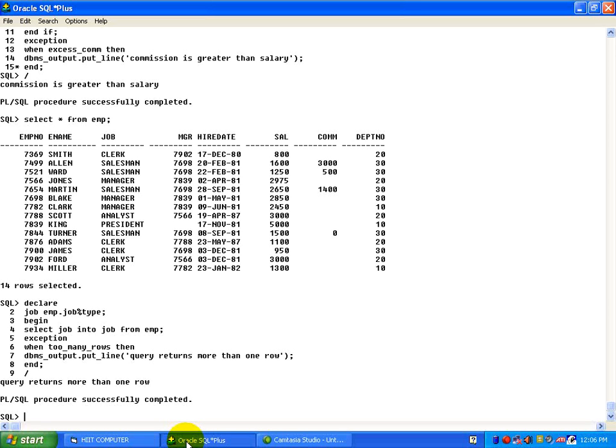Static cursor definitions are those whose select statements are known at compile time. These are further classified into explicit and implicit cursors. An explicit cursor is one in which the cursor name is explicitly assigned to the select statement. An implicit cursor is used for all other SQL statements.